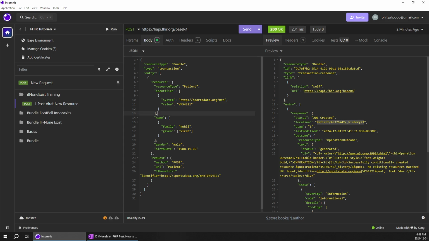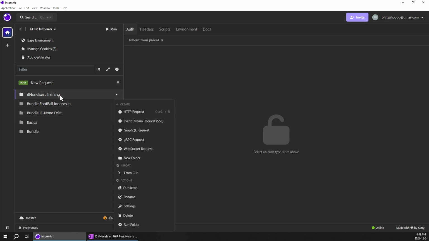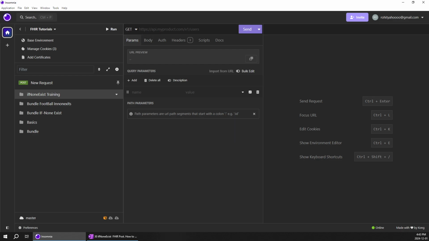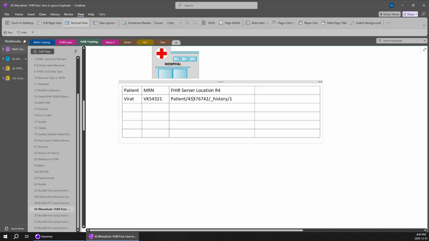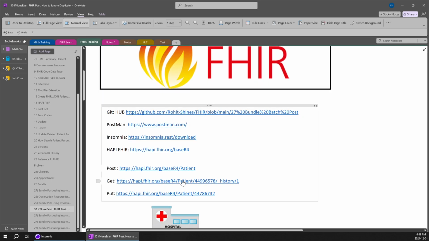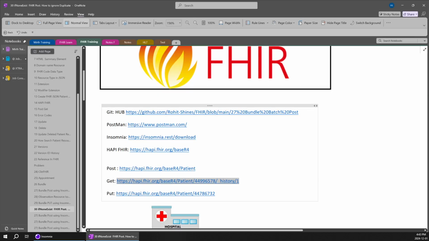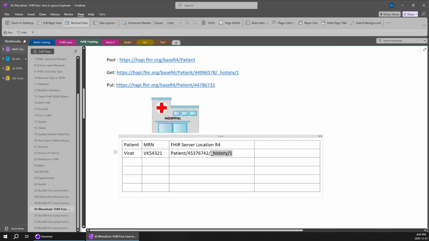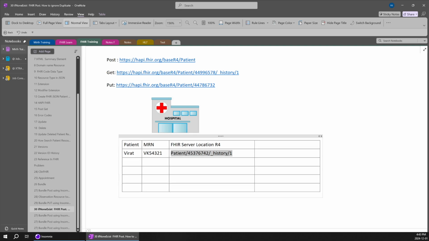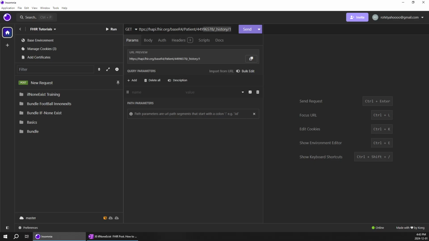That looks good. Okay, now I'll create an HTTP request by using the GET. So what happens over here in the GET, you can use this particular thing, and you can remove this patient name. So over here, we already have the patient details and history of Virat. I'm going to paste this. So we'll get the Virat details. That looks good.